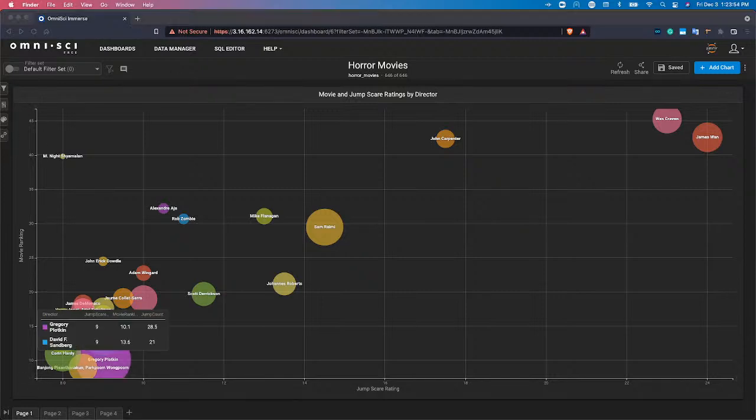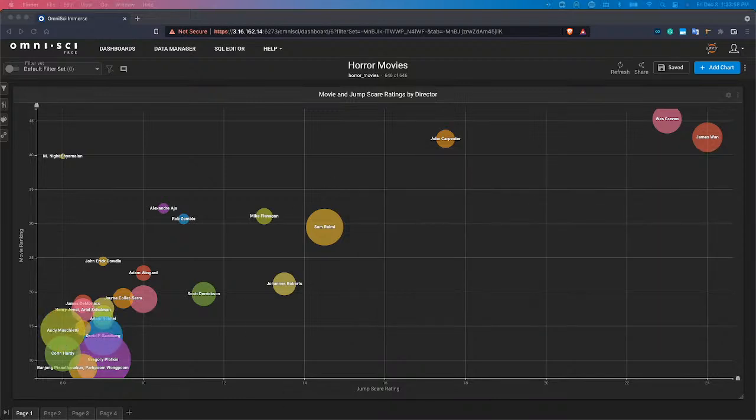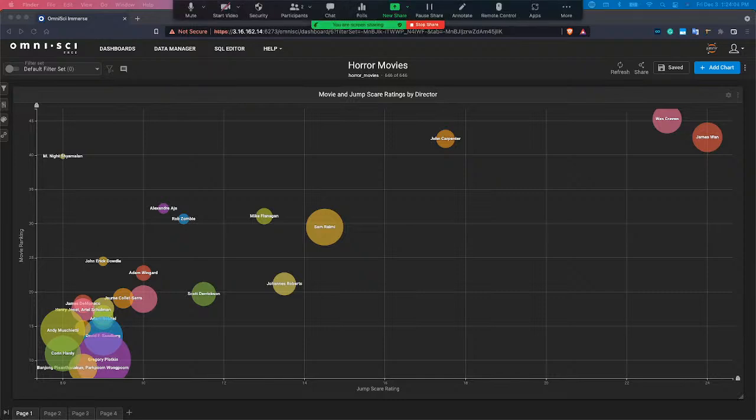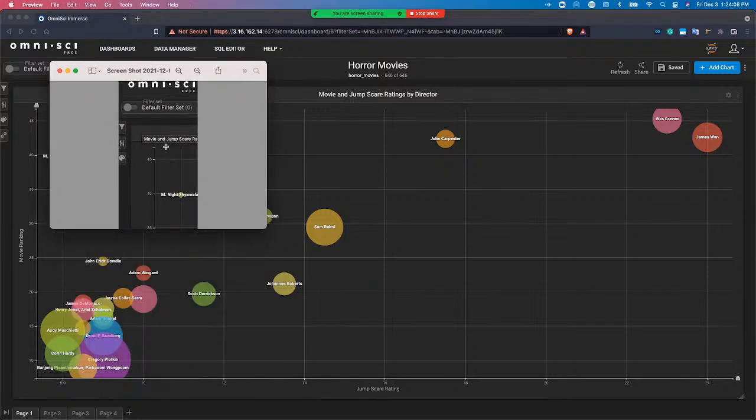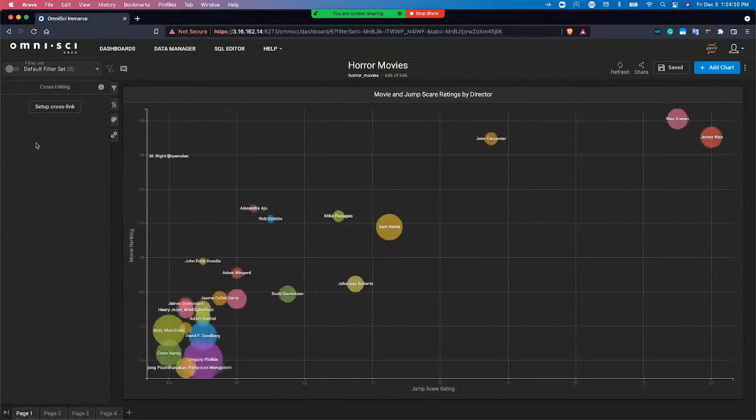Let me actually pull up those screenshots again just so we can compare them. Pull this one up. All right, so immediately you can see here, this is the pre-existing before we enabled those flags, and then here is the change. The one that you see immediately is going to be this cross-linking.